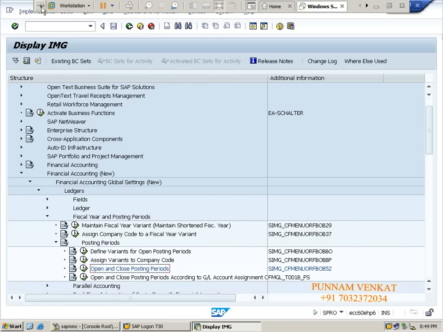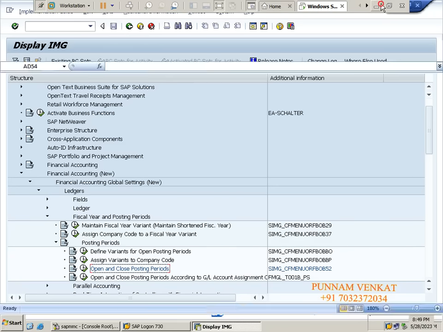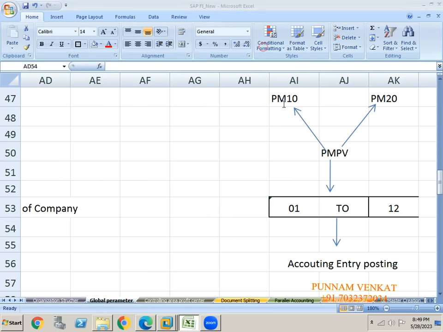So, can anyone read the note? Anyone interested to read the note? Remaining people, please check it out. Sir, the whole note from the start? Yes, madam. Yes, I can read that.